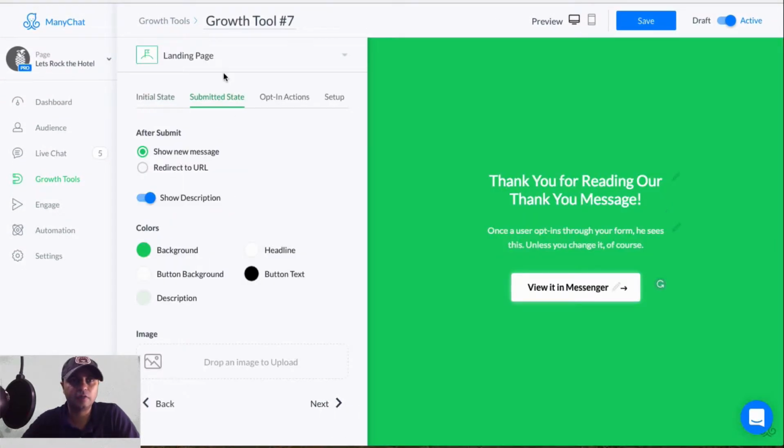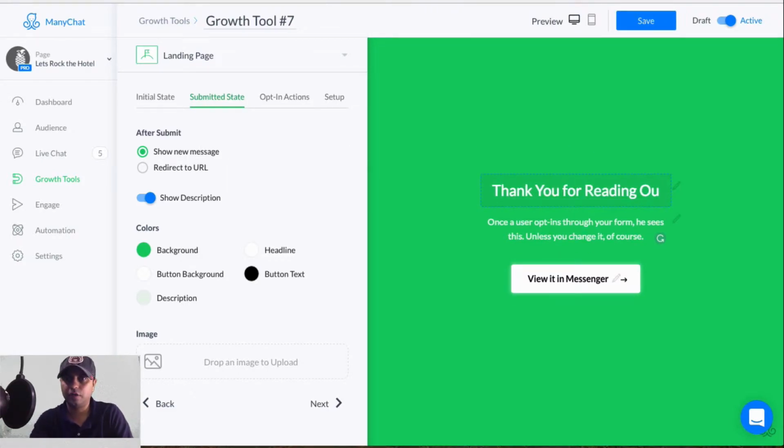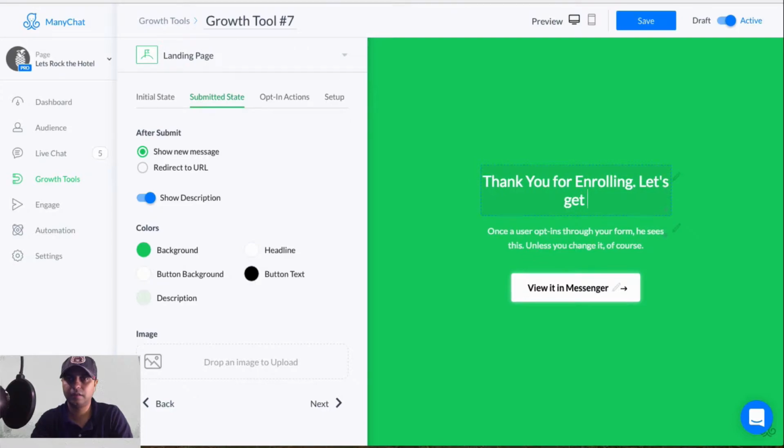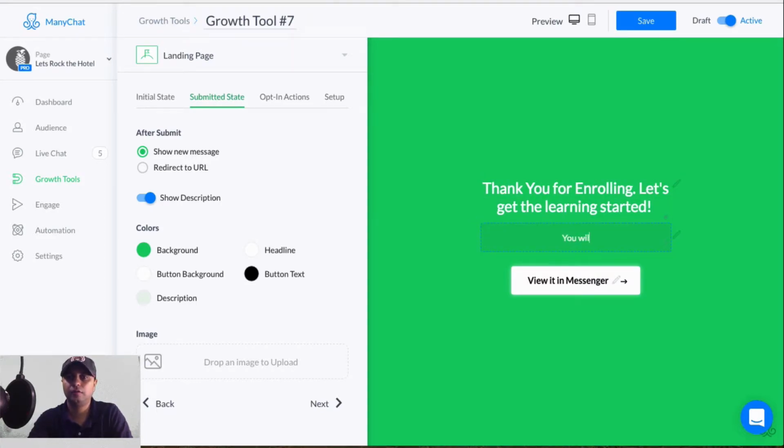Let's move on to the next part, which is the submitted state. So once the user has hit that submit button, or what was the button we called it, start course, you're going to show them a second message, and that's when it'll actually go to their messenger after that. Thank you for enrolling. Let's get started. And we're going to show the description here. You will receive daily lessons straight to your messenger.